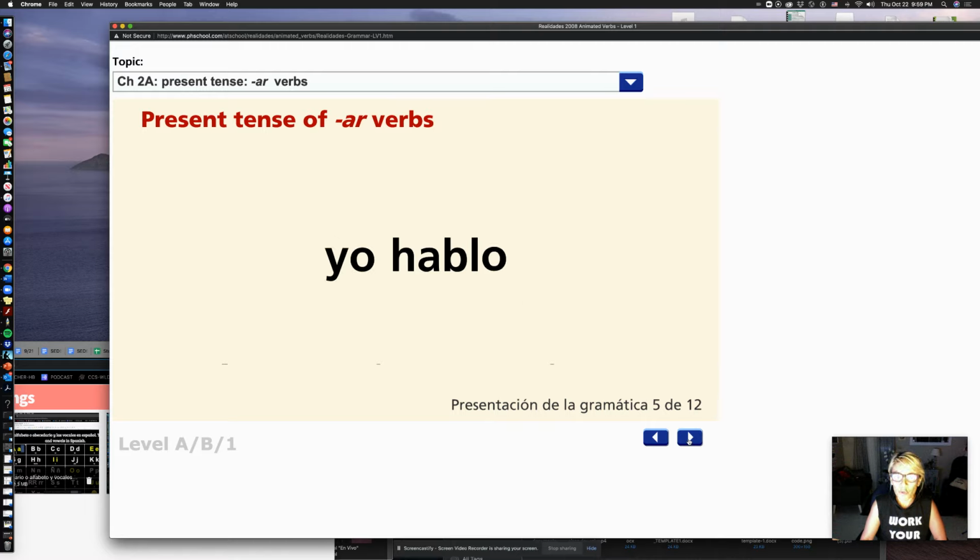Yo hablo. So you removed the AR and you included the yo. Yo hablo. Tú hablas. We're conjugating right now. So remember, this is a stem word, right? And you're just changing and adding the different ending. You're going to change the pronoun. Okay? Usted habla. Él habla. Ella habla.